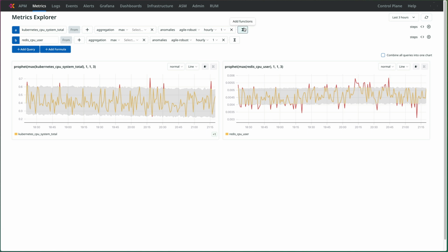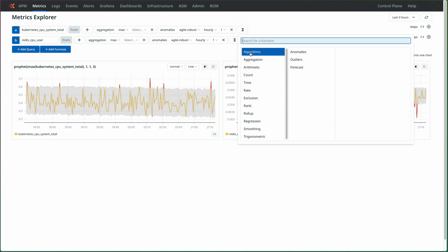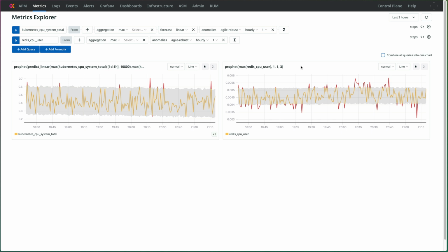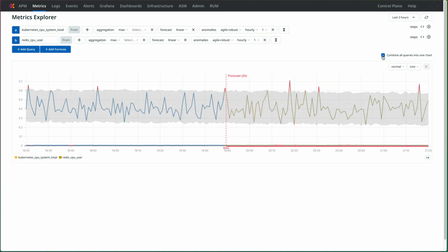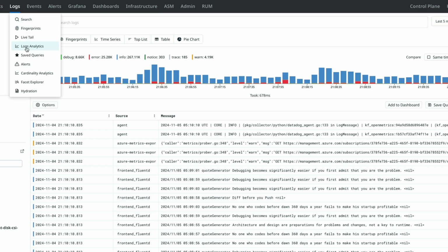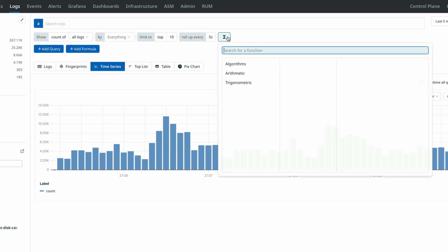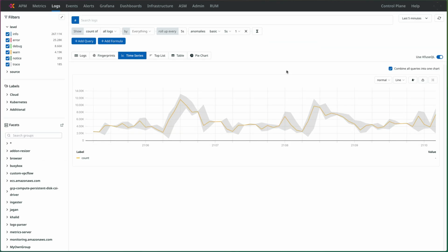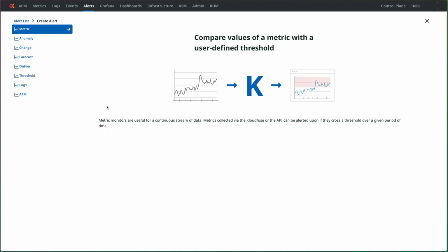While we're at it, let's also add some forecasting. Go to Algorithms, click Forecast, and then combine all the queries into one chart. And we can get a good idea of how we expect this data to perform over the next 2 hours. We can also see this in Log Analytics by adding that same function to get an understanding of the normal behavior of our data.